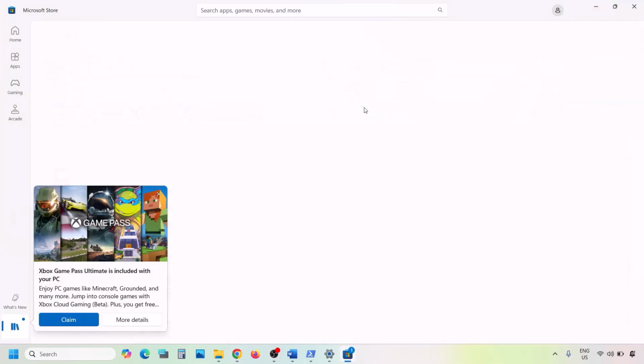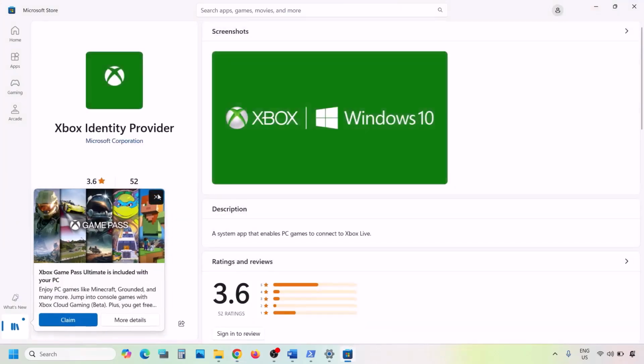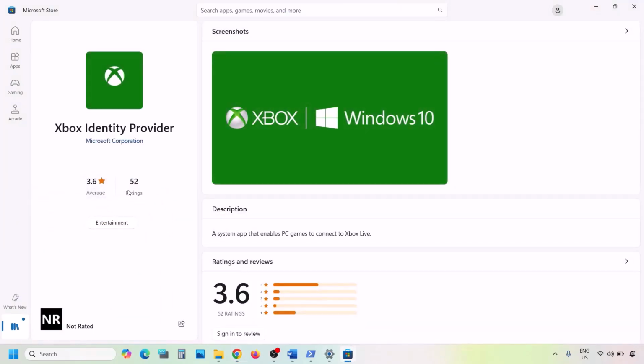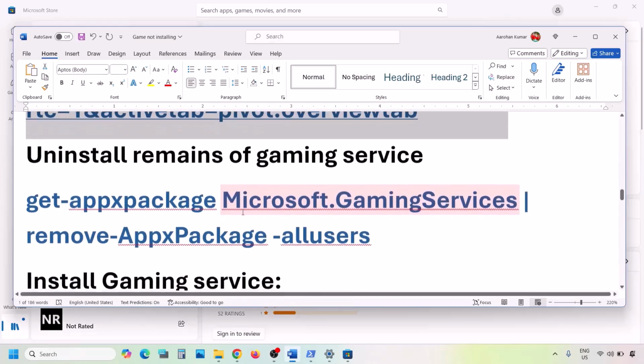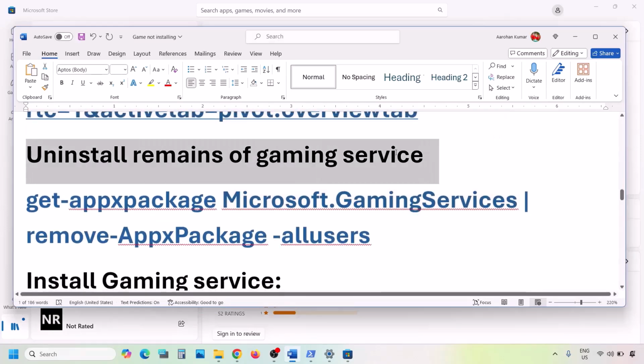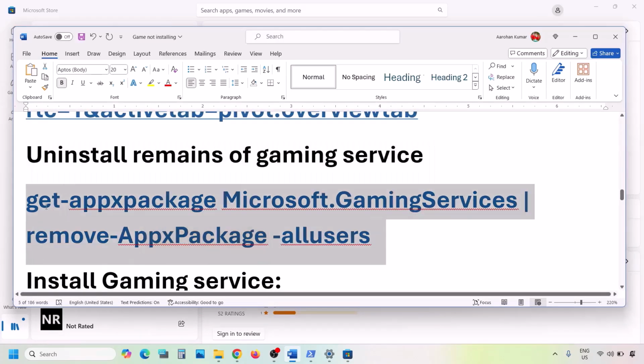So click on open Microsoft Store, and once Microsoft Store is open, if Xbox identity provider is not installed, you will see install button or get button. In my case, this is already installed, so there is no install button. But if you see install button or get button, install it. Now the next step is to uninstall gaming services from the computer.